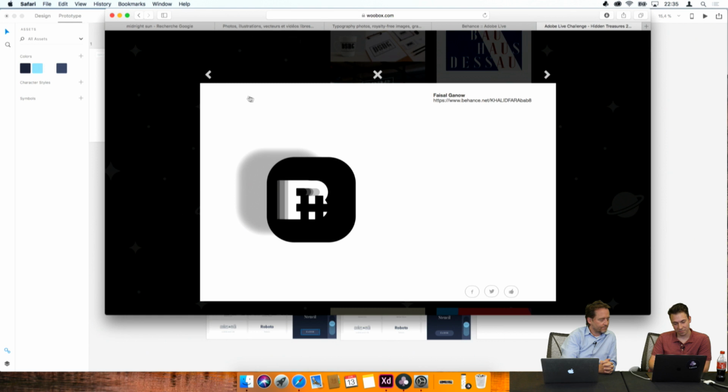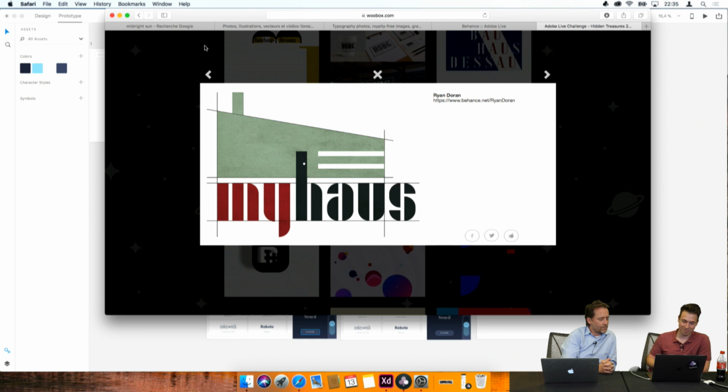Ryan Doran. My house. And that's also the Bauhaus Dessau, right? Like the shape. It could be the Bauhaus. I like that they have these construction lines. It's weird how you associate Bauhaus with architecture somehow, right? Yeah, I do.